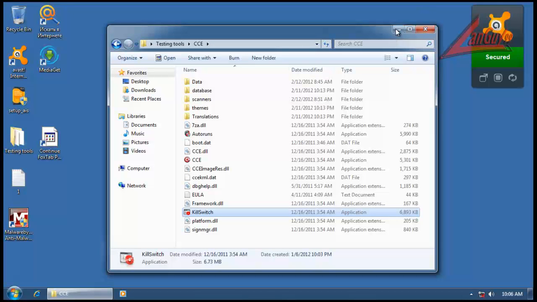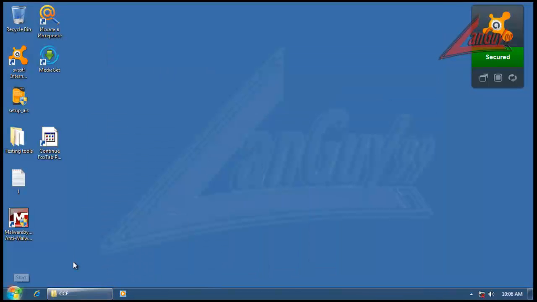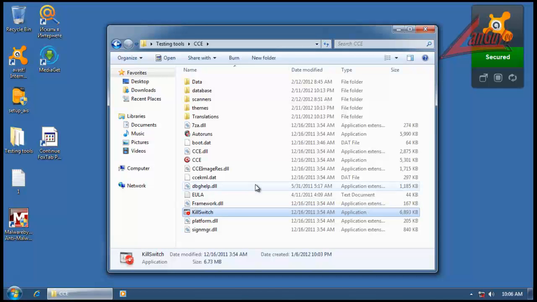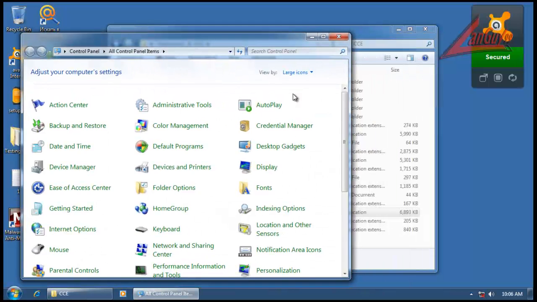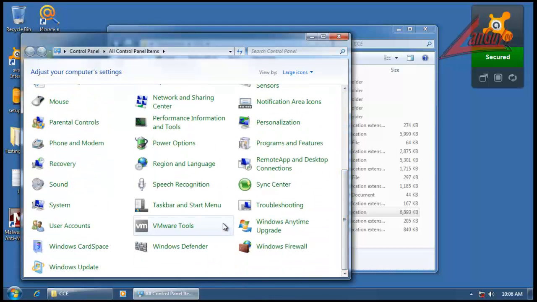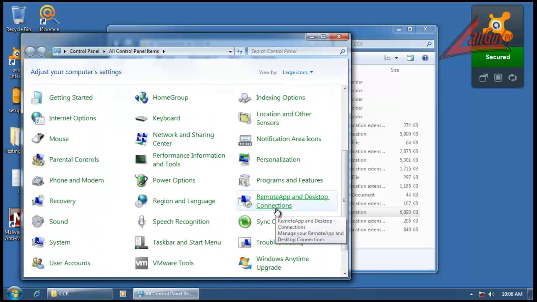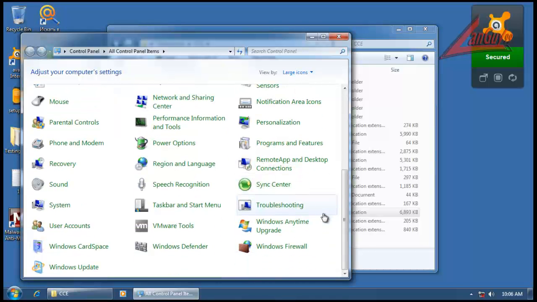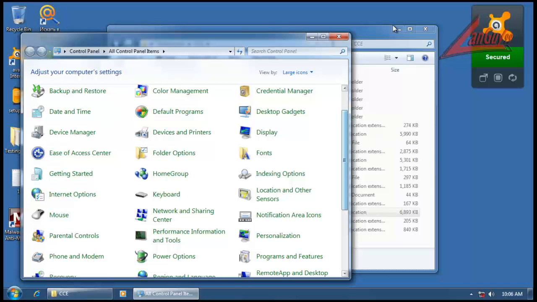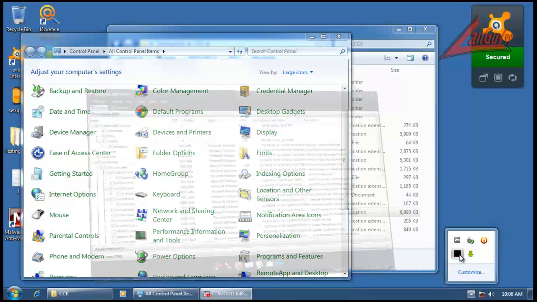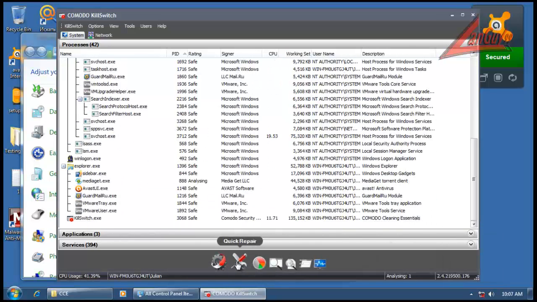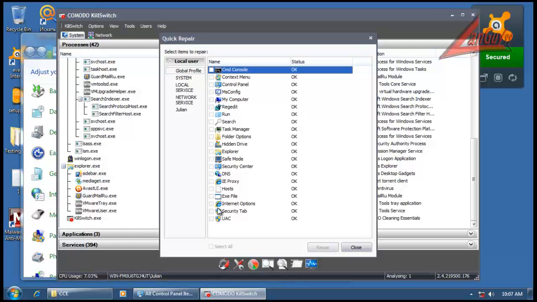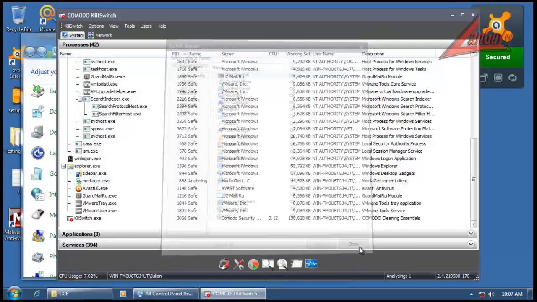Okay, so I'm back. It took a while to restart, and I decided to check to see if anything weird had been changed inside of the settings for Windows. Now, the one thing that Kill Switch does not check is the home page. So you have to do that manually. But I want to check, let's see, is it open already? Yeah. I wanted to run a quick check using quick repair, and it looks like everything is okay there. I don't see any other weird changes.